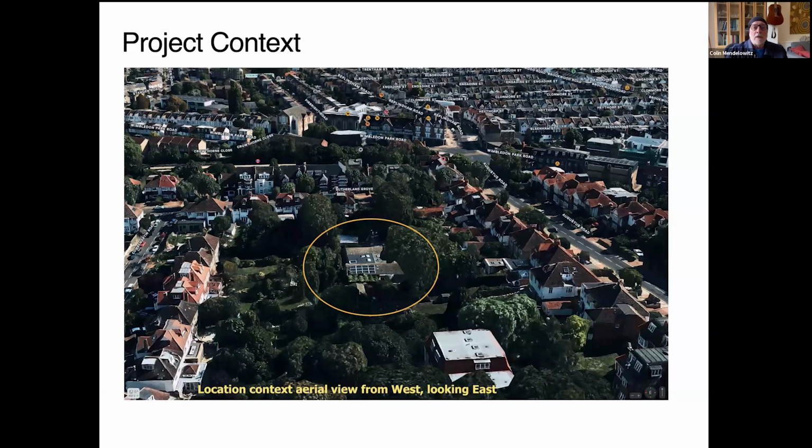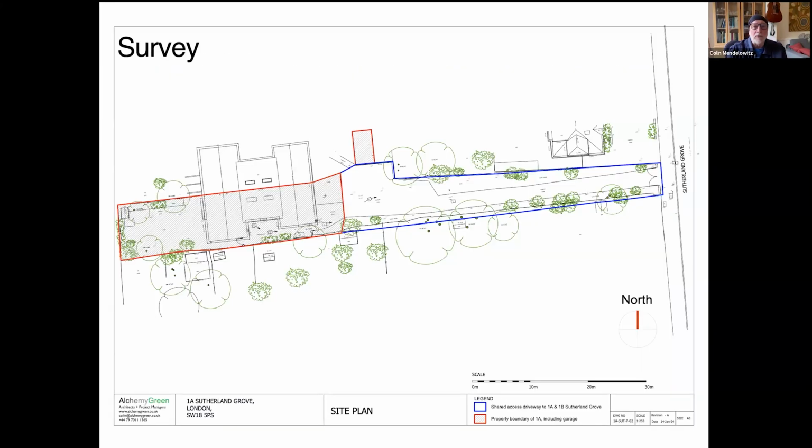So where are we? We're in London, Southfields. This is the Southfields tube station right here, and the house is situated in a funny little plot of land left over, and all the houses surrounding it are 1930s design and built, and this is now a conservation area. So we had to get conservation area consent as well as planning consent.